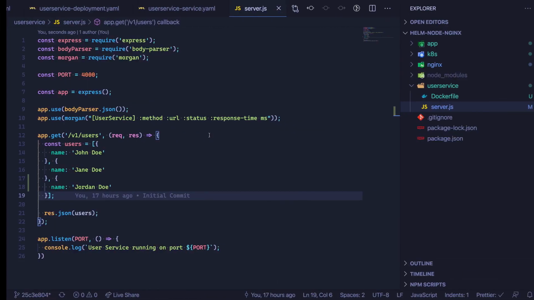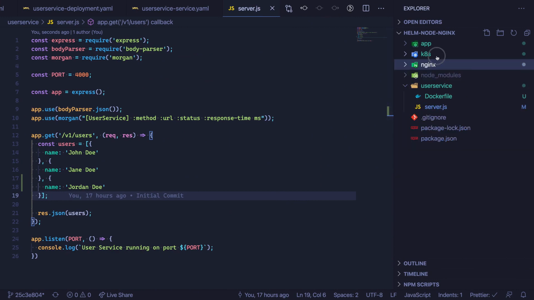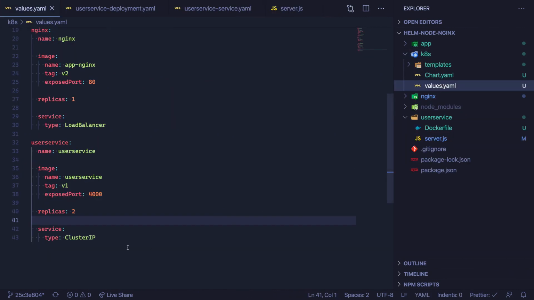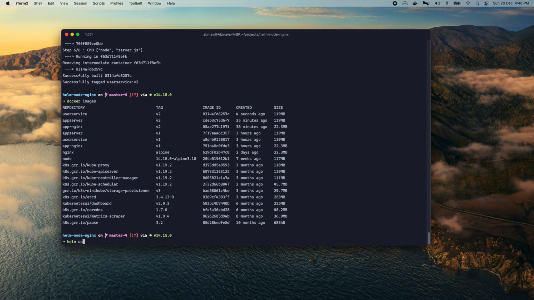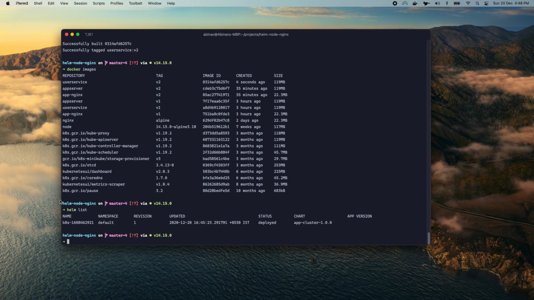Now let's jump back to our values.yaml. So if you go to k8 values.yaml, we can see that user service image tag is v1. Let's bump that up to v2, and let's do a Helm upgrade of the same installation, and let's provide the path to the chart.